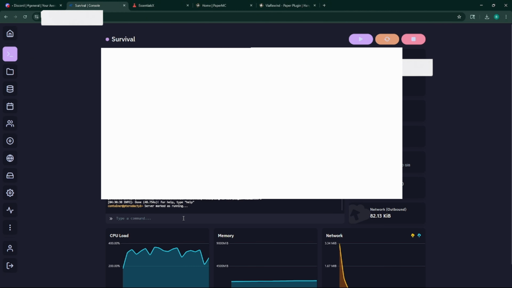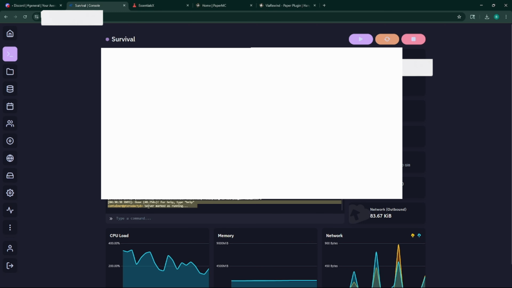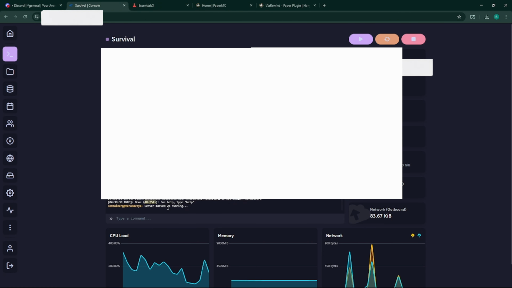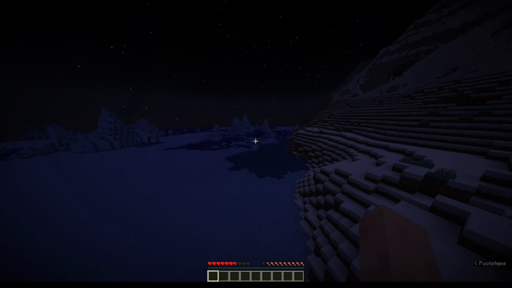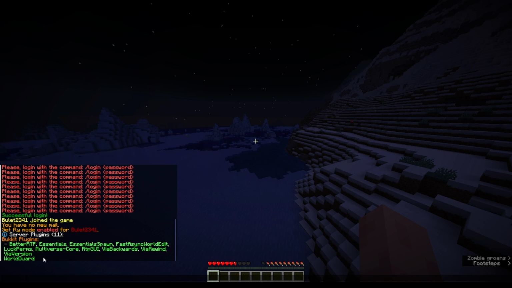Once the server has fully restarted and is running, you'll get an output in the terminal with something such as "server marked as running" and "done" with the amount of time it took to start back up again. Now, if we go back in game, you can do /pl or /plugins, and it will show you all the recognized plugins here, such as BetterRTP, Essentials, Essentials Spawn.